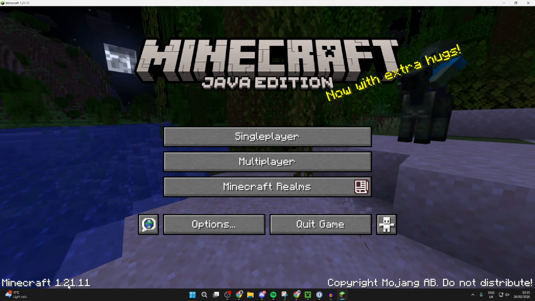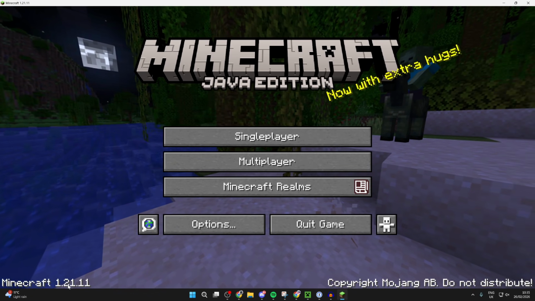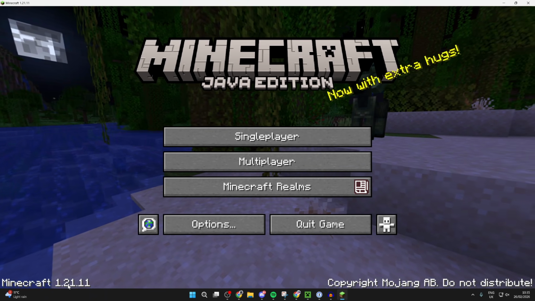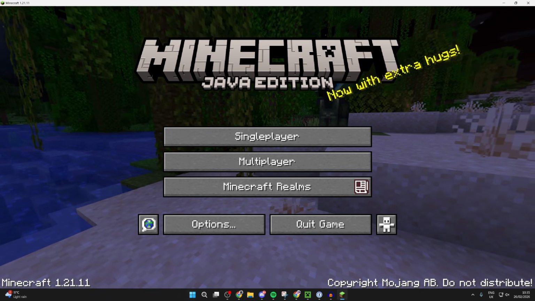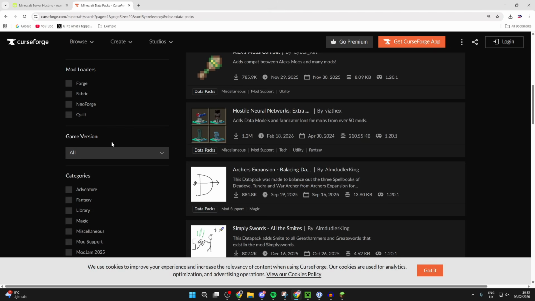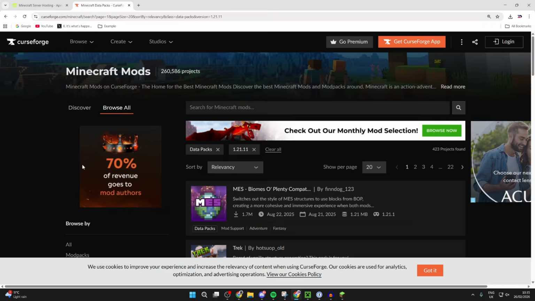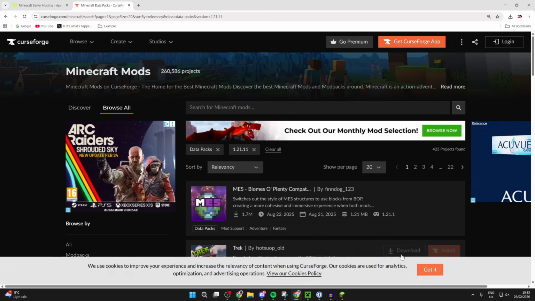Now, if you've got a data pack you want to use, but it's for an older version, you can actually change the version of Minecraft you're running. I'll guide you through that later on. But if you want to use this current version here, then what we can do is set a filter. So where it says game version, you can click here and select the filter. So we're going to select 1.21.11. It'll reload and it'll show us the packs for this version.